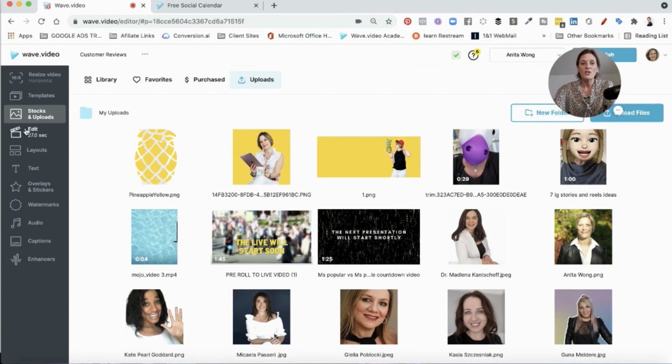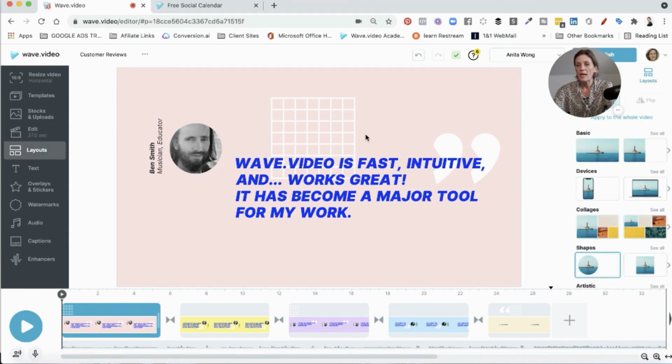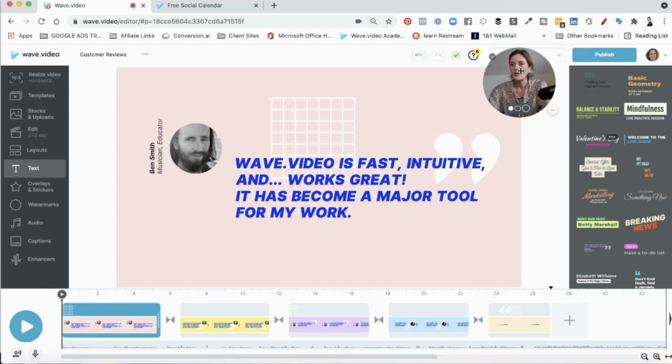Okay, so let's go back to the edit area. Underneath the edit area, we have layout, so we can actually change the way our system works by changing the layouts over here. We can have the text option. So with the text option, it gives you lots of different ways that you can have your text presented. This is a brand new feature inside of Wave here. So I'll just move myself over a bit. You can see that we've got lots of different options here.